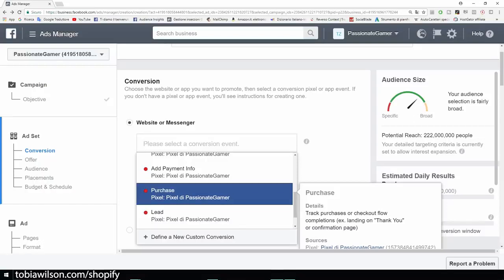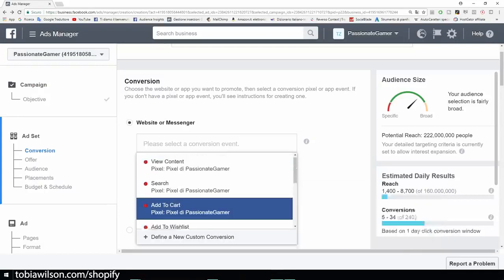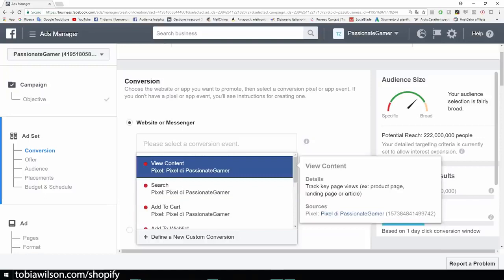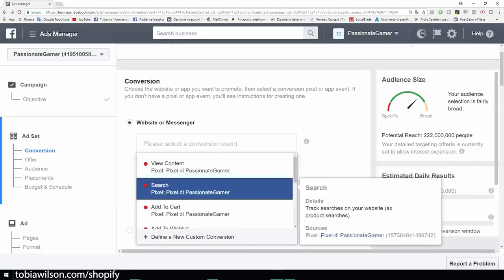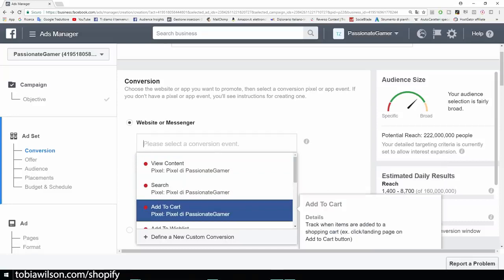So, to make this process quicker, it's not a great idea to select immediately a sale action. Instead, a smarter way to do it is to start with a view content ad. Then after 1 or 2 days, you can select and change the ad to add to cart.